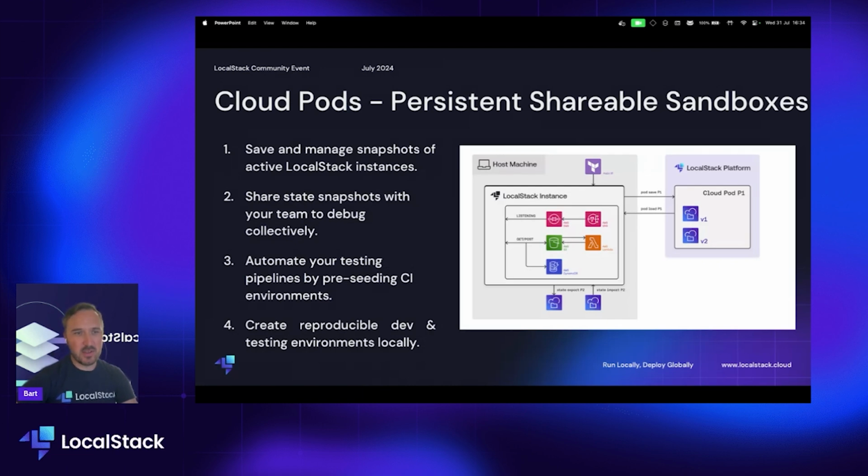They also can be used to automate your testing in pipelines by seeding CI environments. We've got GitHub Actions and other options that allow you to automatically load Cloud Pods, whether from GitHub or from your local environment. And they create reproducible development and testing environments locally.